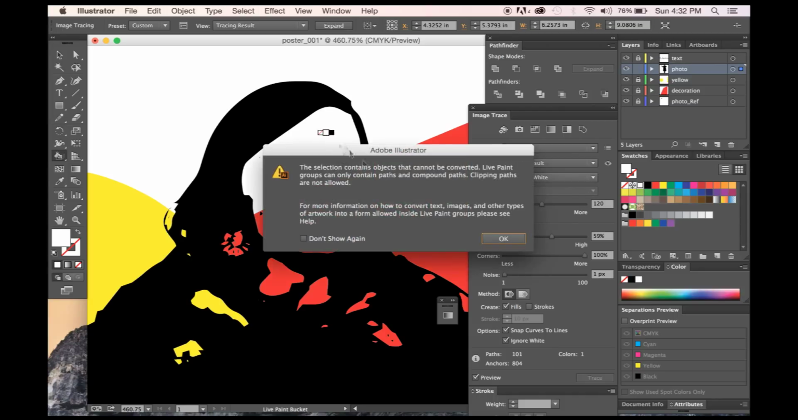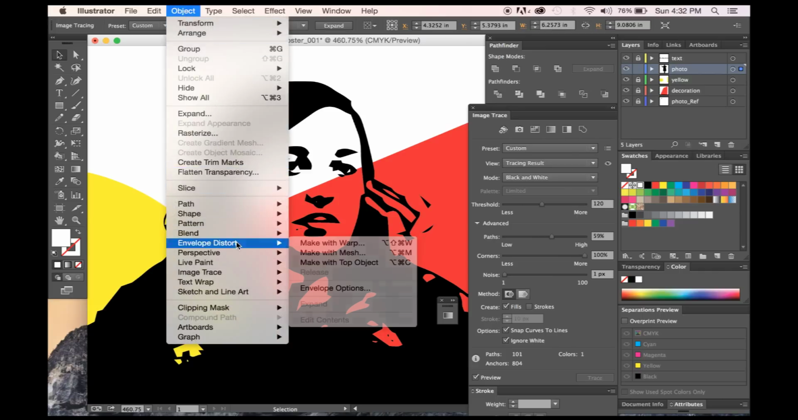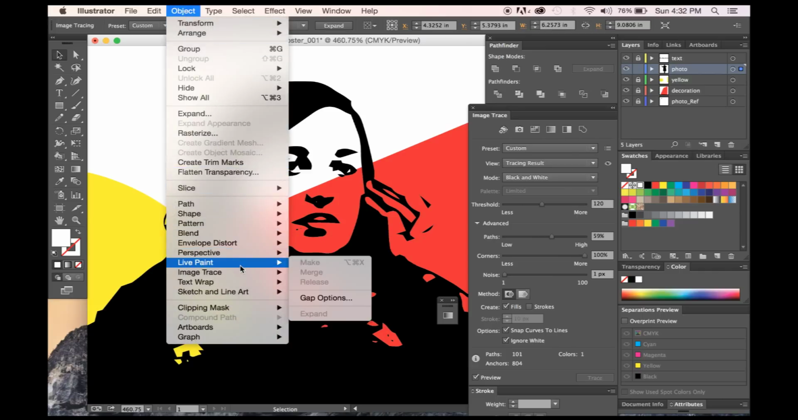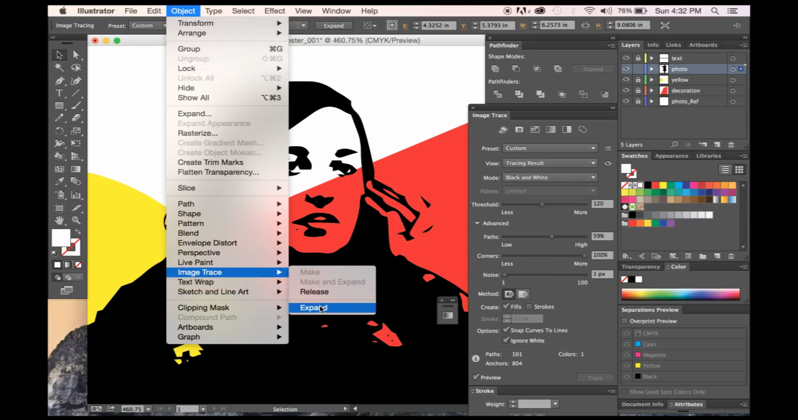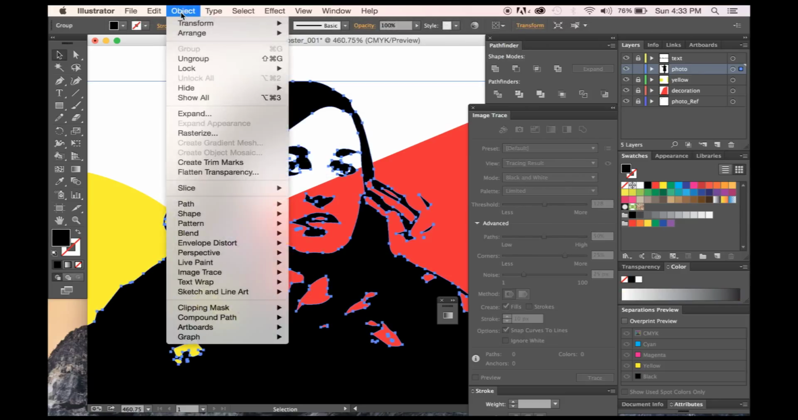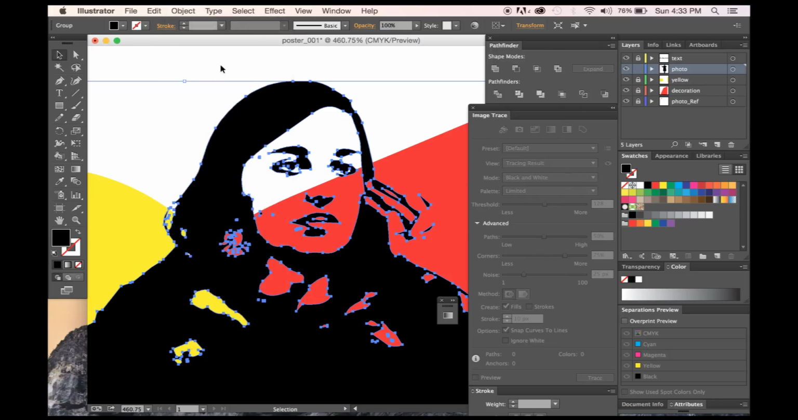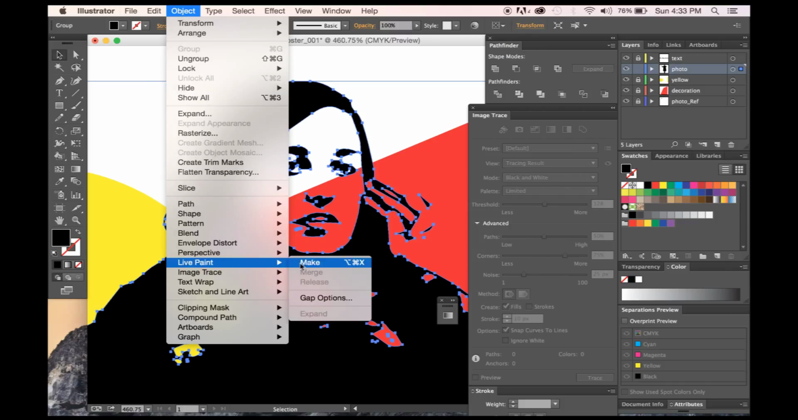I'm going to click and see, cannot be converted. Okay, so let's see if we can convert it now that we've changed our gaps. So Object, nope, still can't do it. Okay, so what I'm going to do here, Image, Expand. Now we're going to be able to work with that. So Object, Expand, clicking this area. I'm going to go Live Paint again and Make.